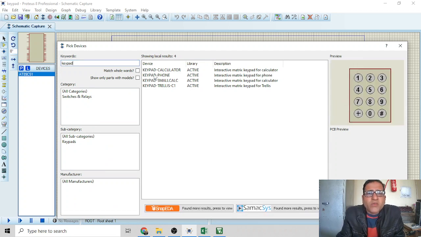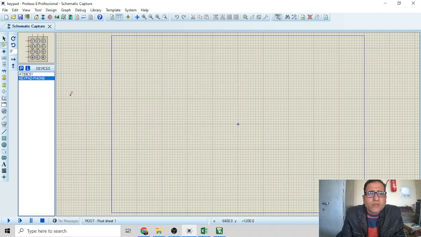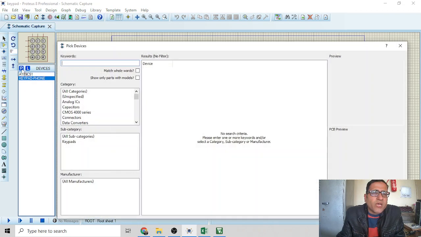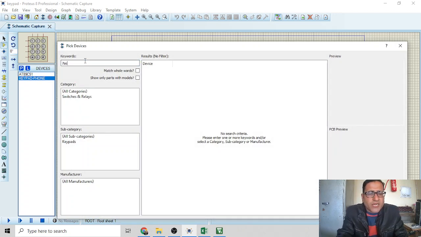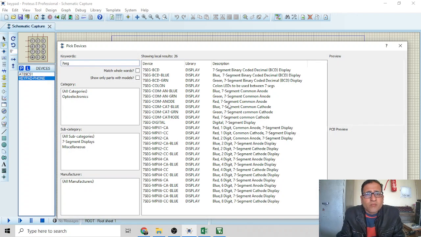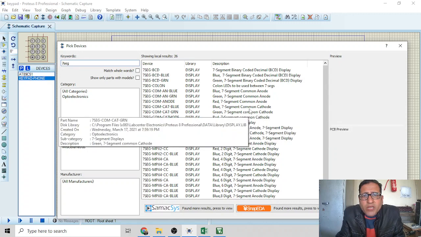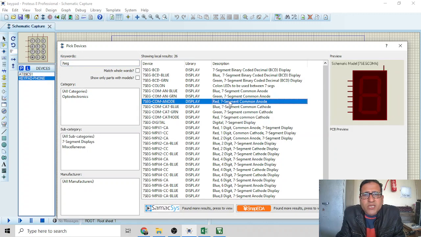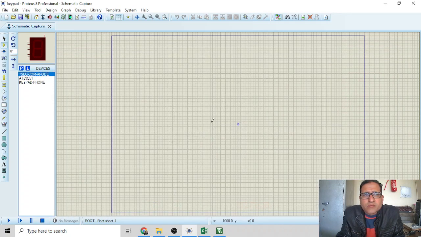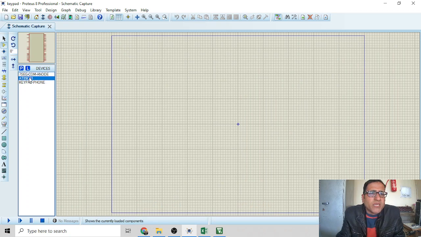So here we can find the keypad phone. So we will take it, and we have the requirement of the 7 segment. So we also search that and take the common anode type of 7 segment. So now we will pick one by one each and everything.